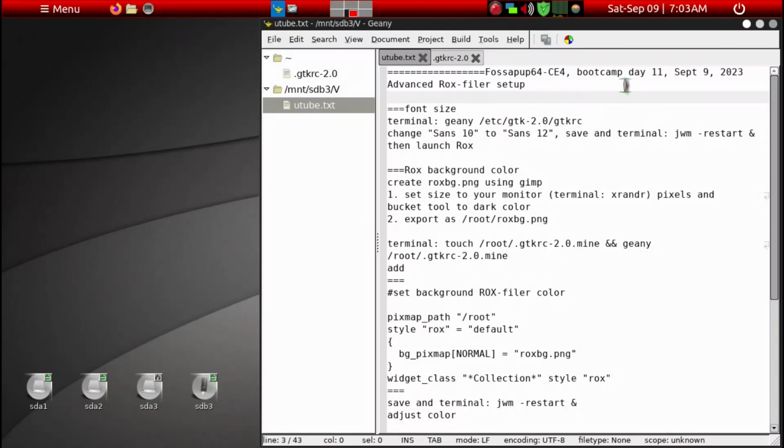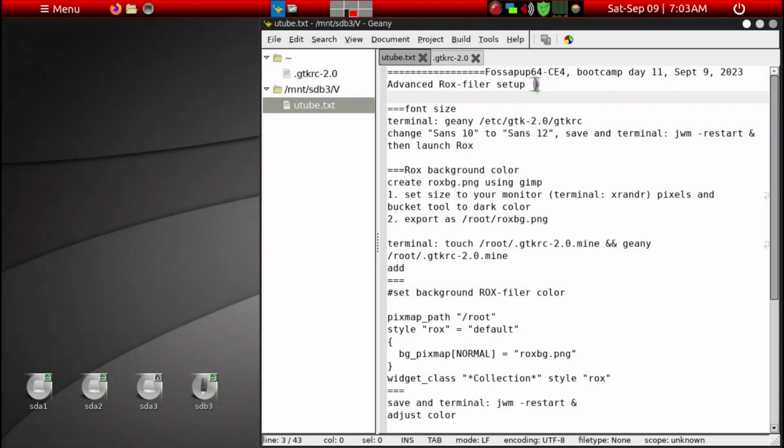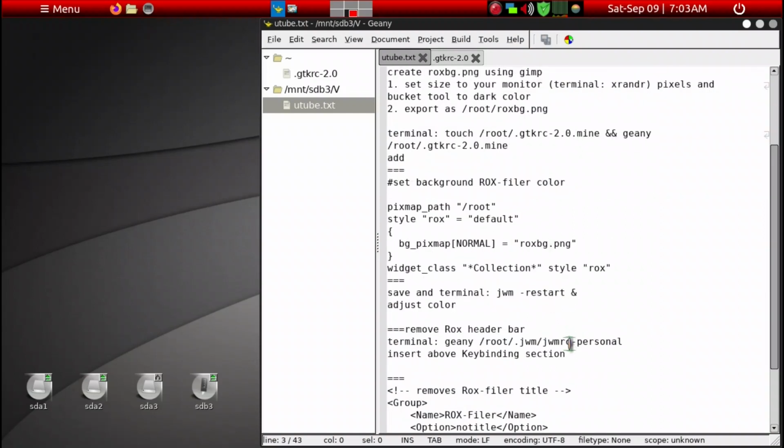Today is bootcamp day 11. Help you set up a ROX-Filer. This should be considered the advanced ROX-Filer setup. We're going to be changing the font size and also the background ROX-Filer color, and then also remove the ROX-Filer title.